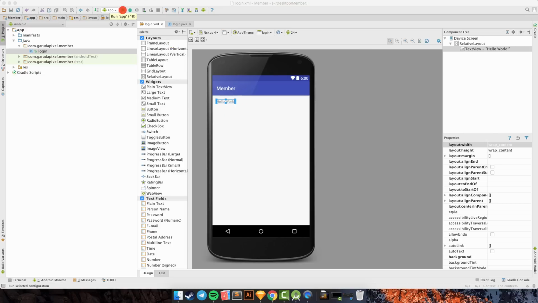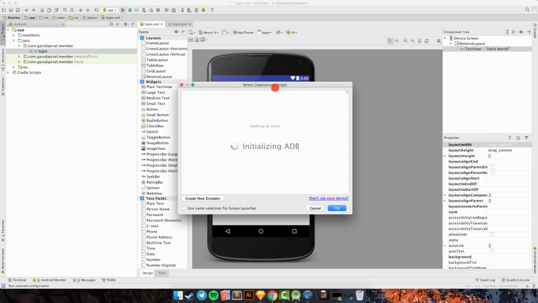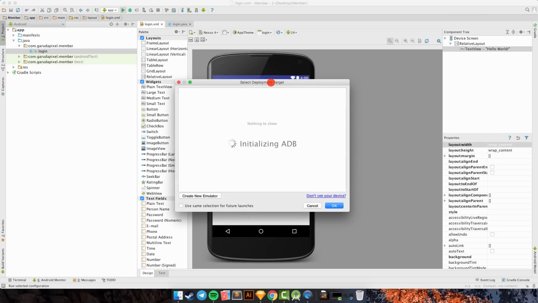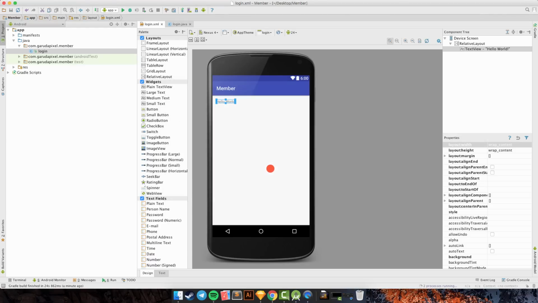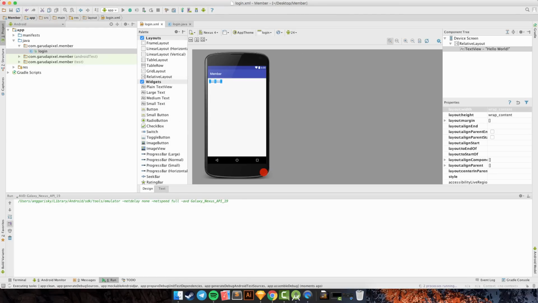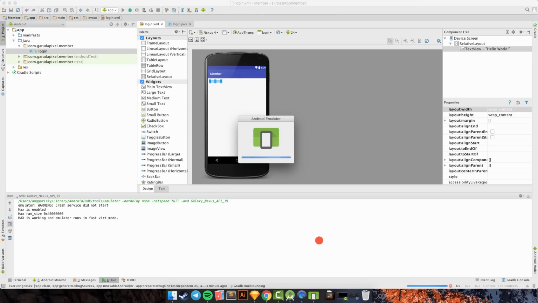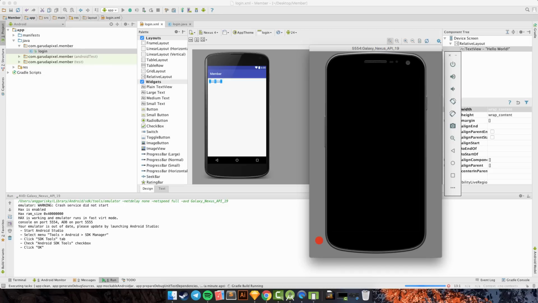You can run the app here, run, and I will choose my AVD Android emulator here. I have installed the Galaxy Nexus with API 19. Okay, so it's waiting for Gradle build for our emulator. And if you don't have it, you can install it by yourself.